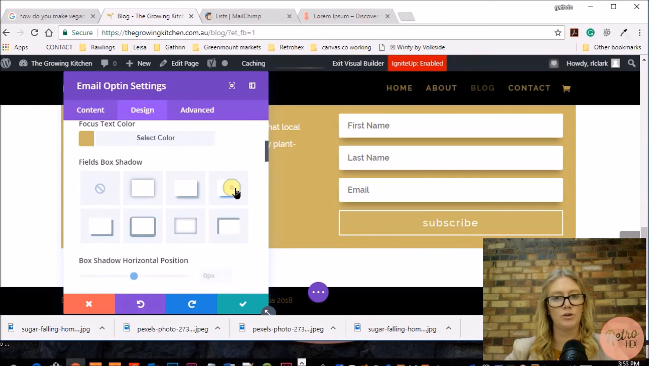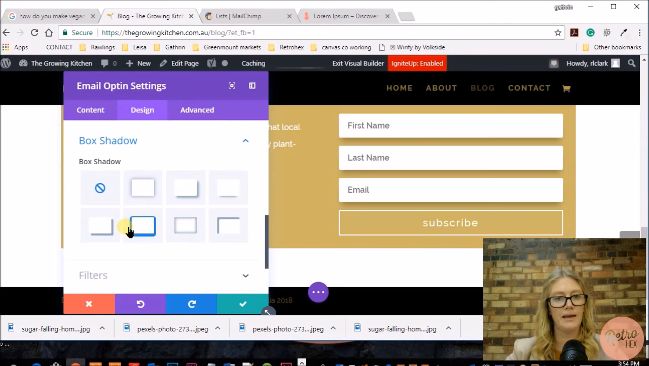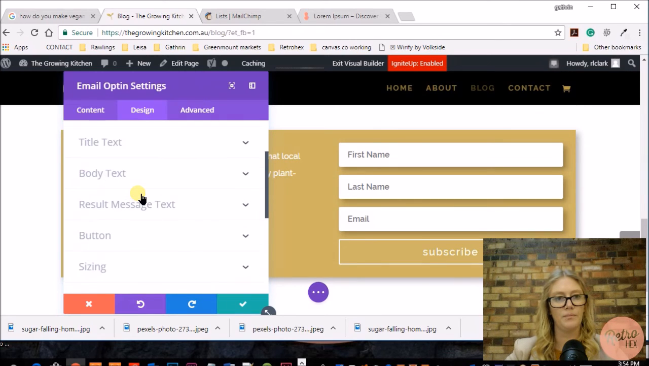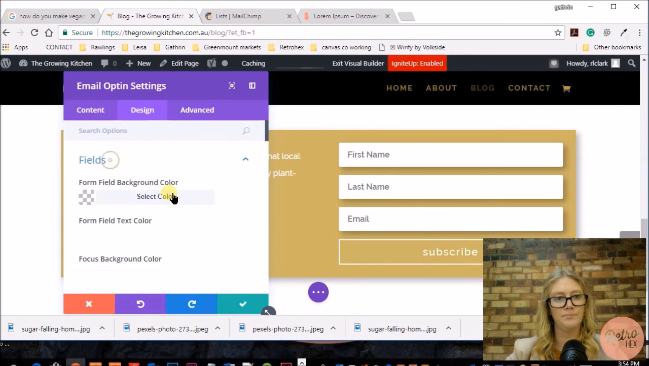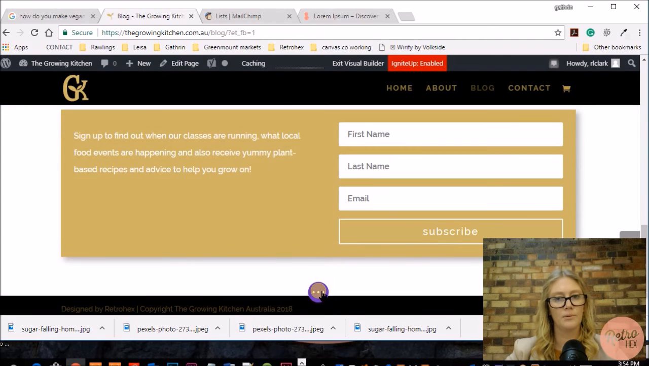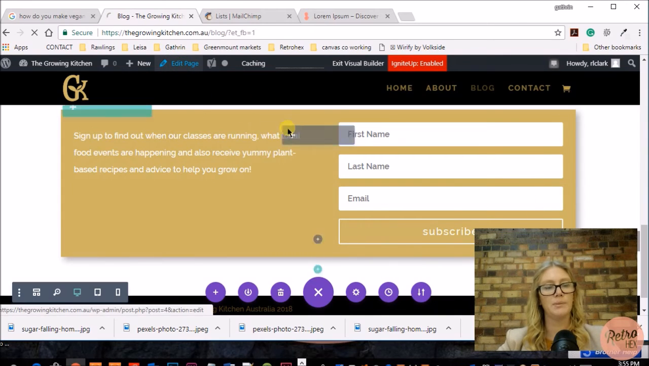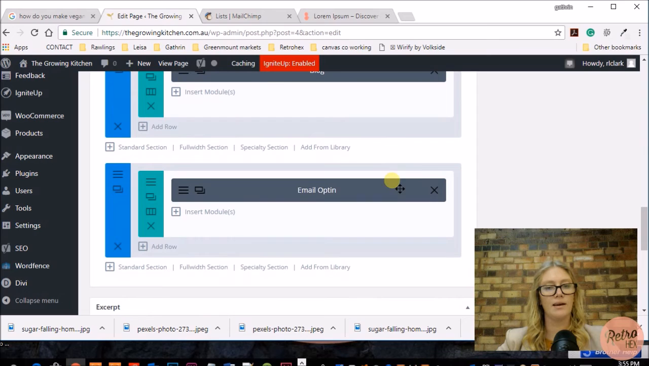And I'm going to give it a drop shadow. I'll also give the entire area a drop shadow as well. I'm actually going to remove the shadow from the fields. I'm going to save that. I'm going to go back into edit page and then go back to the email opt-in form.